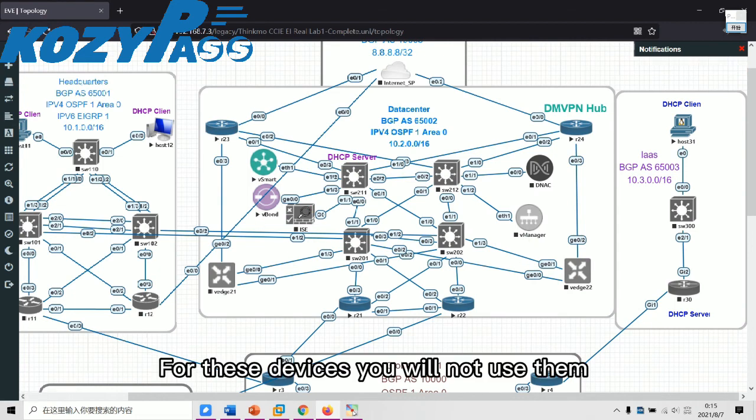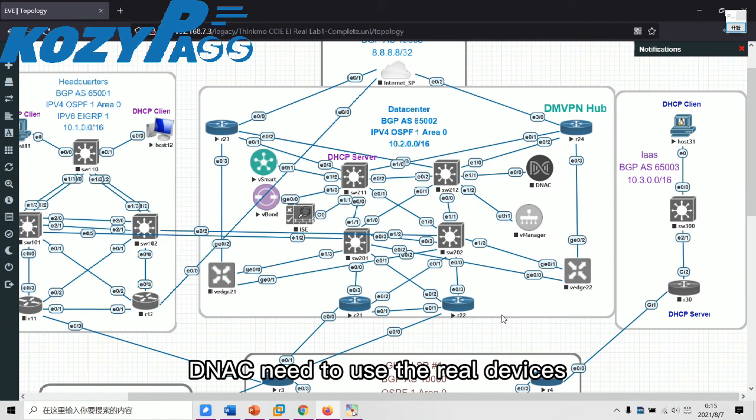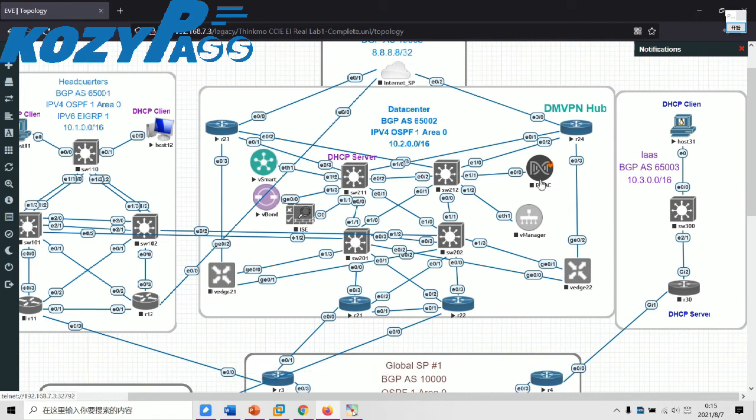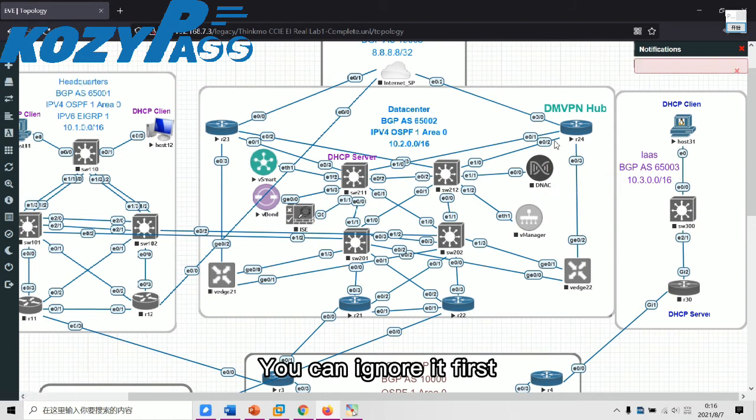For these devices, you will not use them during the routing and switching part. Of course, you can open them first. DNAC needs to use real devices. This is the simulated one. Please take note, this is not a real device. You can ignore it first.